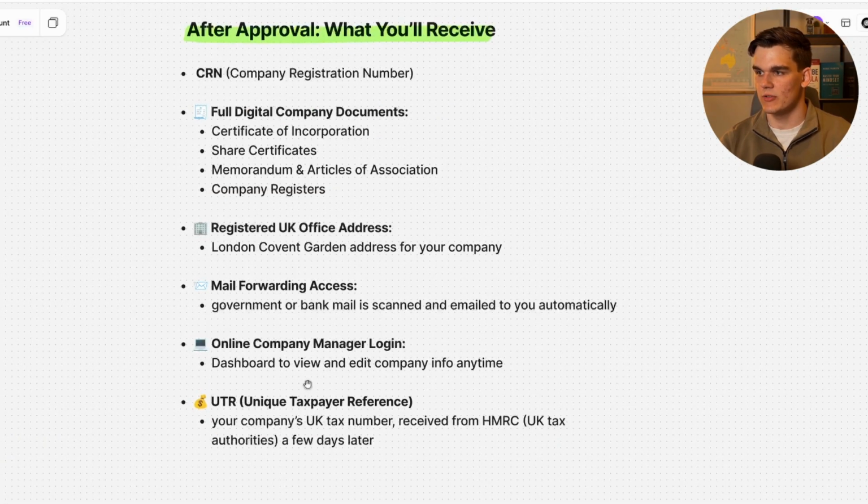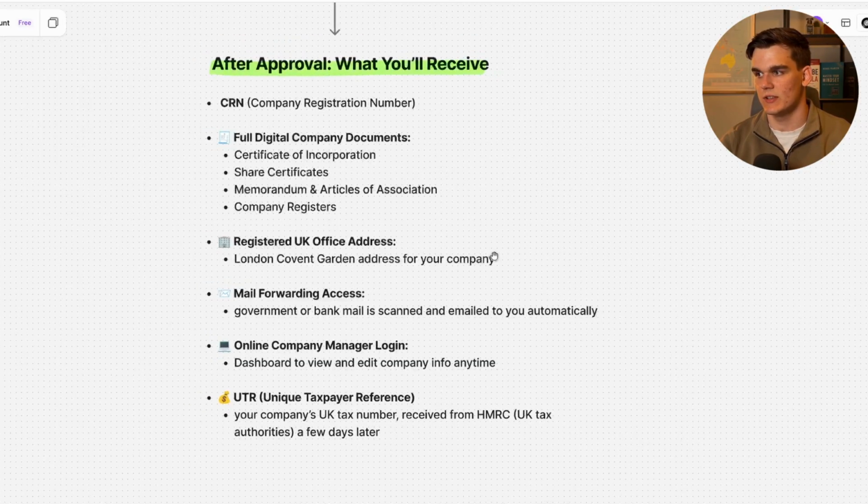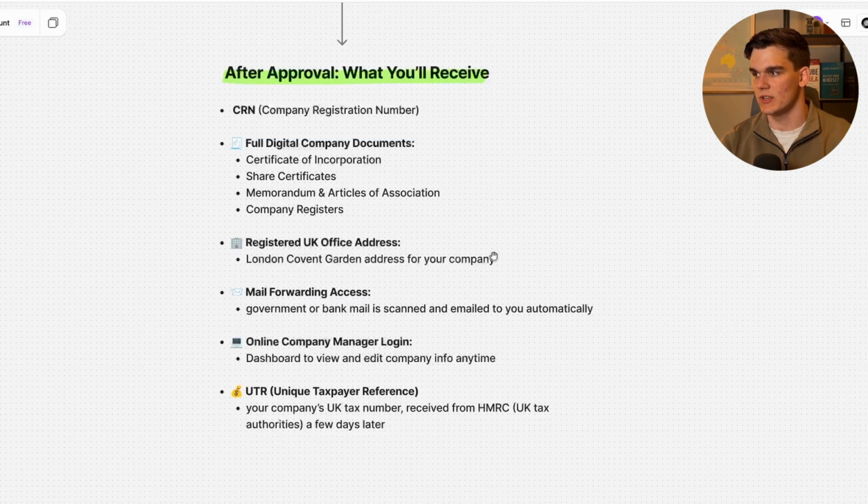You will also receive the details to your dashboard of your account in First Formations to view and edit company info at any time. And then later you will also receive the unique taxpayer reference. This is your company's UK tax number received from HMRC, which is basically the UK tax authority. So once this is all done, your company is officially registered and ready to open a UK business bank account.